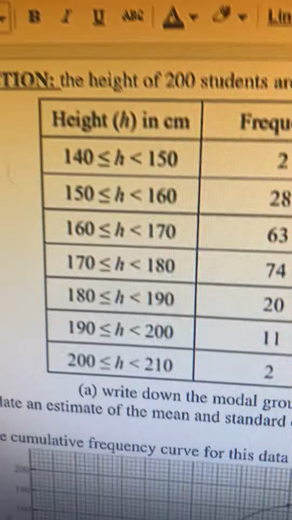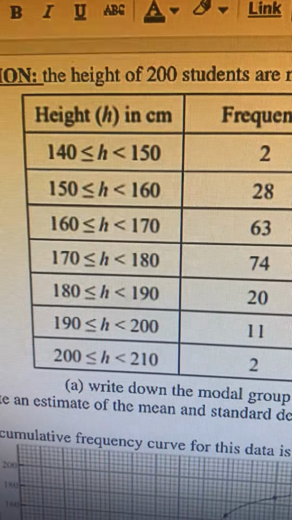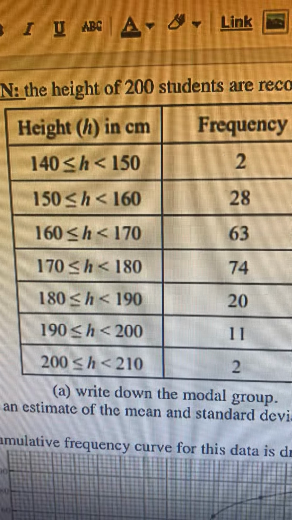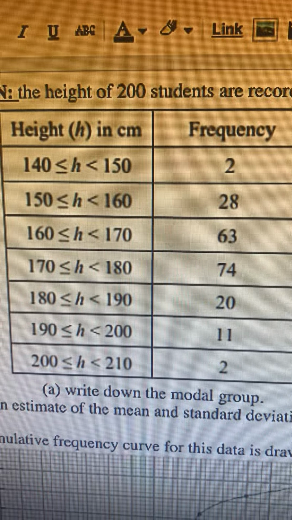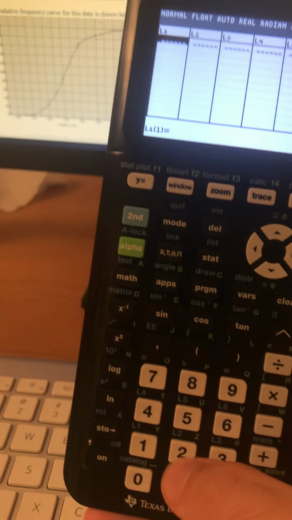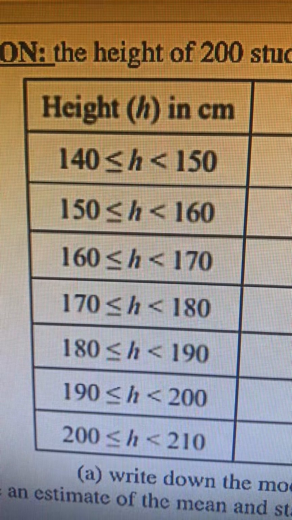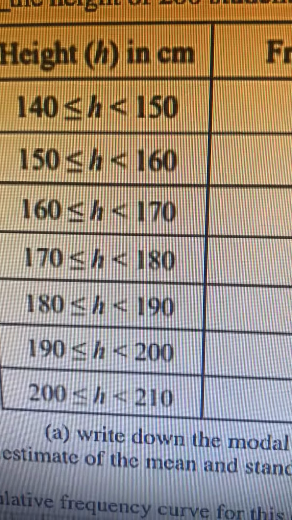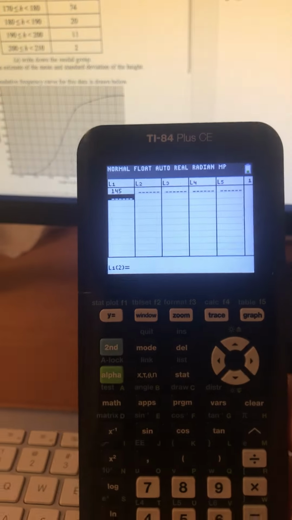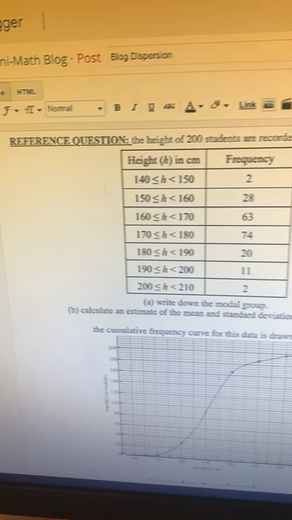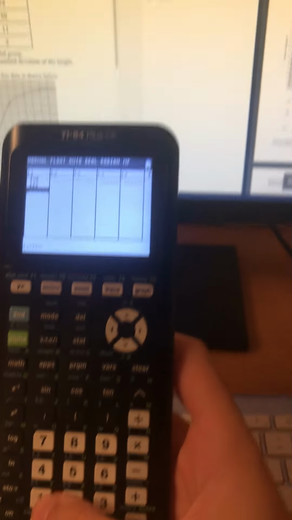With this middle number, for example, between 140 and 150 the middle would be 145, so when we move to the calculator, we plug in 145. Then I do the same for all the other classes, so between 150 and 160, 155, and so on. So I'm just going to do this for now.